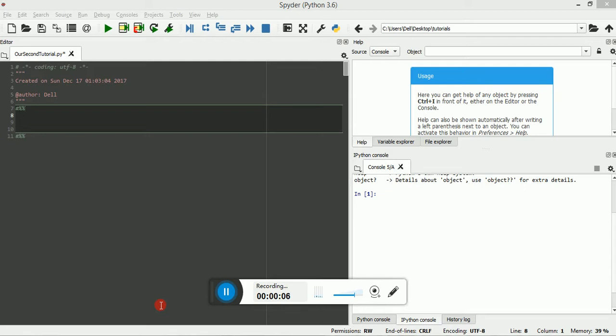In our first tutorial, we discussed the basic arithmetic operations and we learned about conditional statements like if-else. Today we will try to learn about loops and later we will discuss lists. So first, let's see how the loop works.